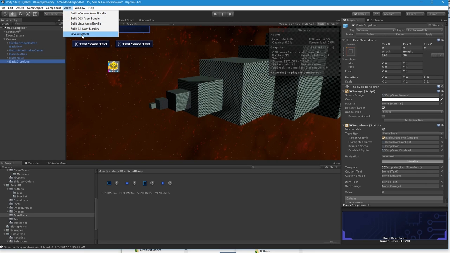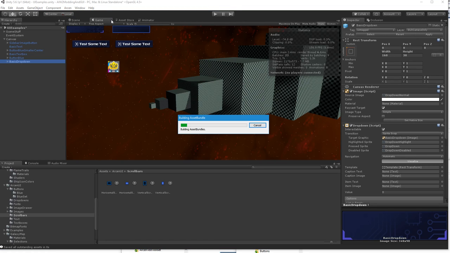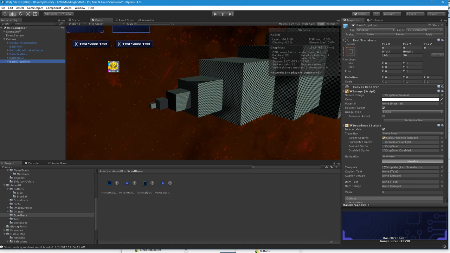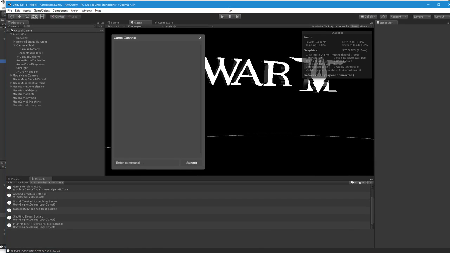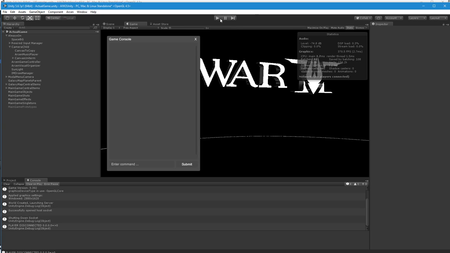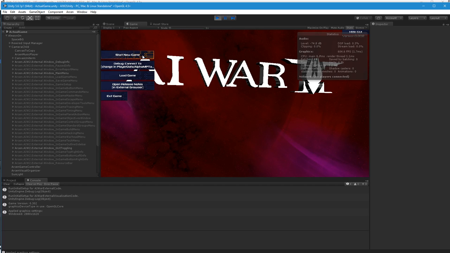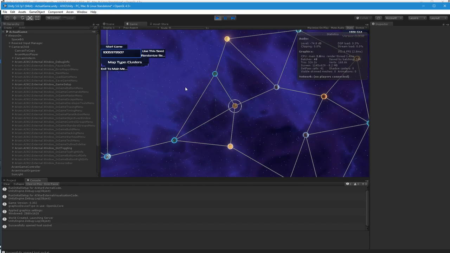And I can actually hit Arkin, save all assets, and then build Windows Asset Bundle. Go ahead and show more than what I was planning. Why not? So it builds the Windows one. Now we come over here to the actual game scene. We run it. And let's see what this looks like. So hit Start New Game. There's a drop down there. Here we go, Map Type Clusters. Can click this. Okay, the drop down looks good.